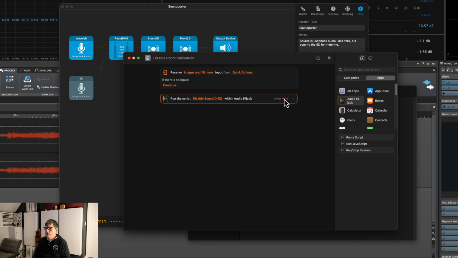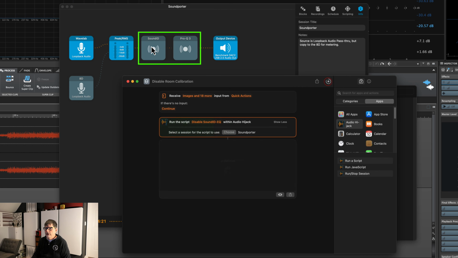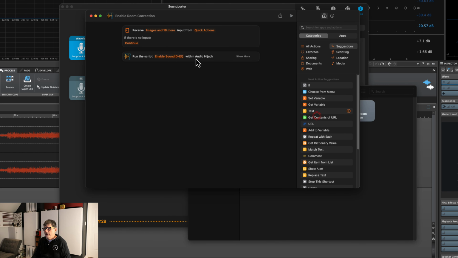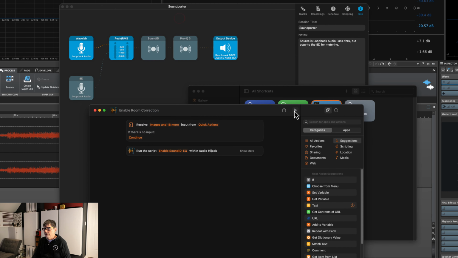But then you have to do Show More here, select the session. That's the name of the session up here. So I've selected that one as Sound Porter. If I run this, those 2 blocks right there disable. Easy enough. And then the opposite is true for enable the room calibration, and they come right back.